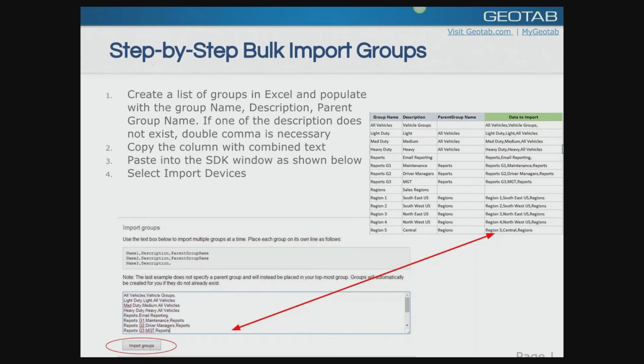The group name that you want to import would be light duty, and then you can add your description. So you can see in these screenshots here, the very first line is called all vehicles, and the description is just called vehicle groups. But you can see that it actually doesn't have a parent group name. So what that means is it's actually going to put all vehicles on the top level, and it won't be underneath anything else. And you can see these other examples below, maybe for reports here.